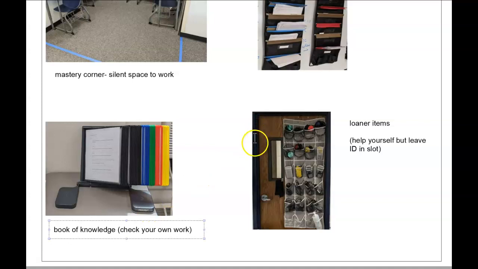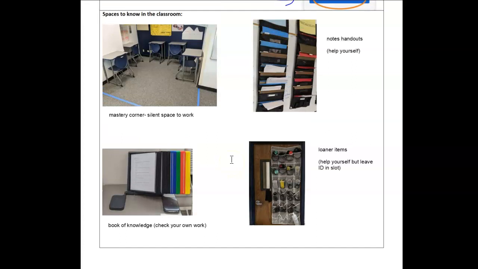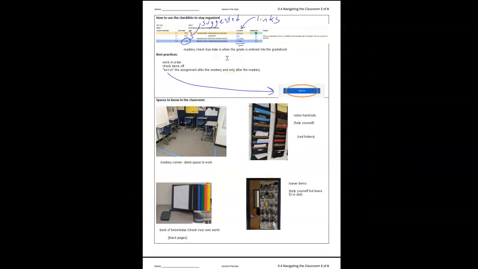Sometimes you're responsible for that on your own. By the way, pre-calc is not the only class that I teach, right? So in this binder, you are the black pages, the black tabs. And then in the notes area, you are the red folders. Okay. So make sure your notes are complete before you move on.